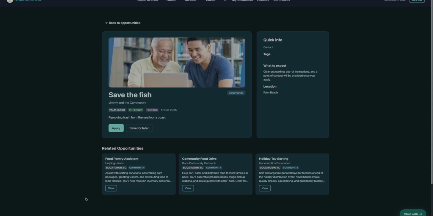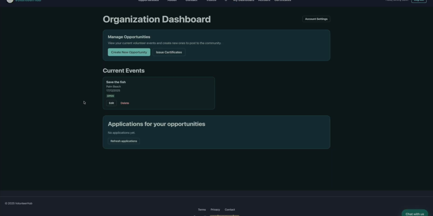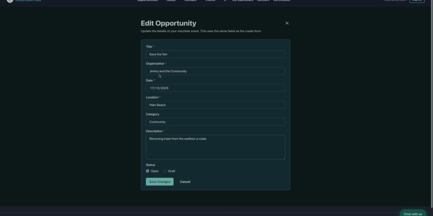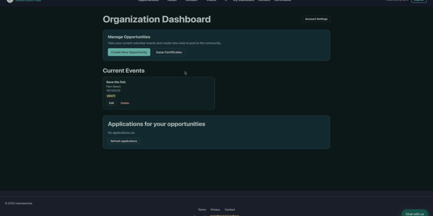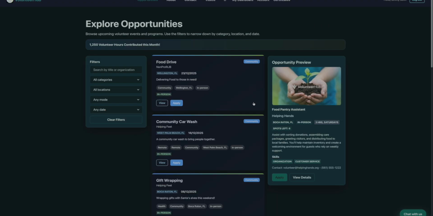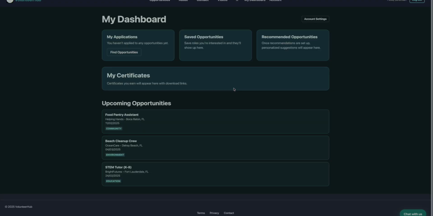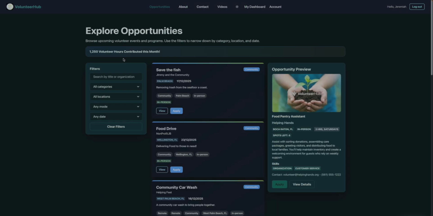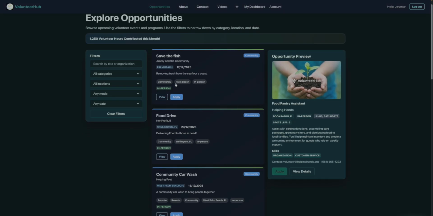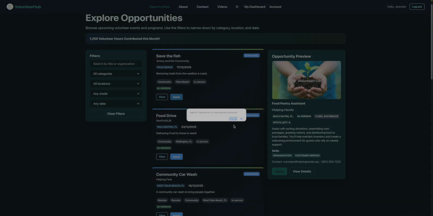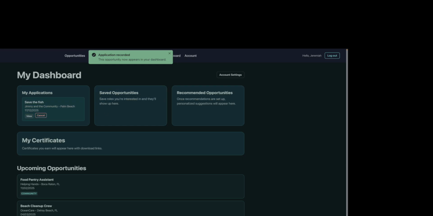We can view it, and although we can't apply to it from our dashboard, we are able to edit it, make any changes we want to, even set it as a draft, in which case it will no longer be in the opportunities flow. So now we're going to return as a volunteer. So let's find opportunities. Here's one, save the fish. First one up there, we'll apply. And in our dashboard, we have our application.